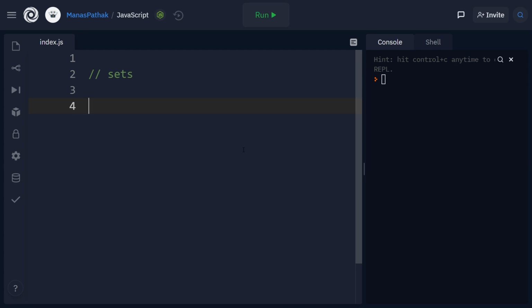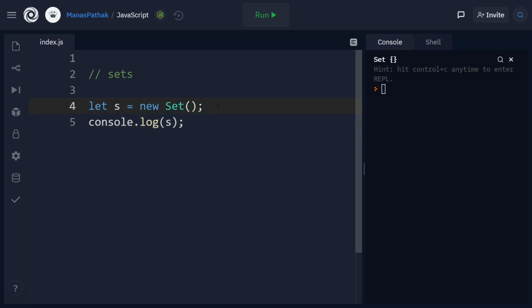First I'm going to be declaring a variable, let's say s. And now to create a set, we have to use the new keyword and after that the Set constructor. And now we have an empty set, and if we try to log our variable, we will get an empty set in our console.